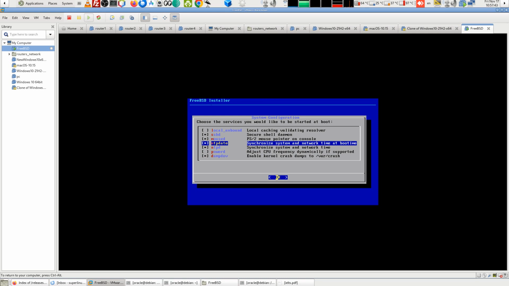Output time. Power D: most CPUs nowadays have frequency scaling. You want to save on power and make your system also colder, because you're not going to go with higher frequencies, so the consumption of power is less. Here I don't have it, it's just a virtual machine, so it's not important.